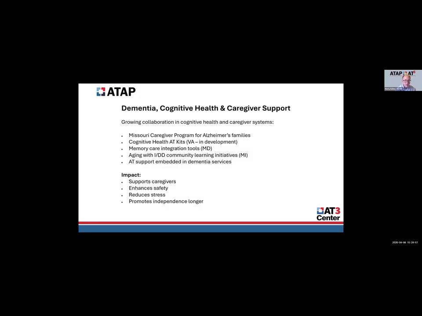Michigan is working with their developmental disabilities organizations on community learning initiatives, and trying to embed AT. Several states are really working to embed AT into dementia services to make sure that people are aware of what AT is available for caregivers and for individuals who have some cognitive issues. And again, it's not just for the individuals; supporting caregivers certainly enhances safety, can reduce stress, and promotes longer independence. And jump to the next slide.